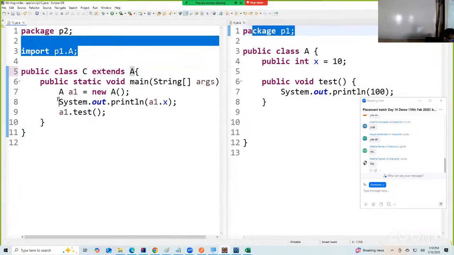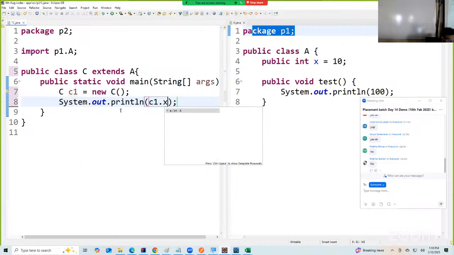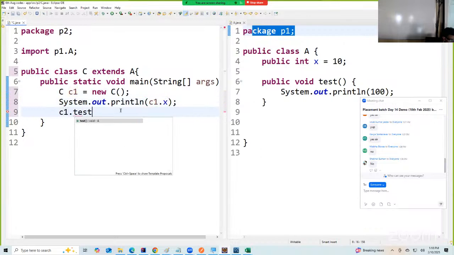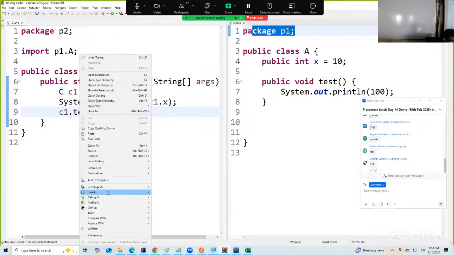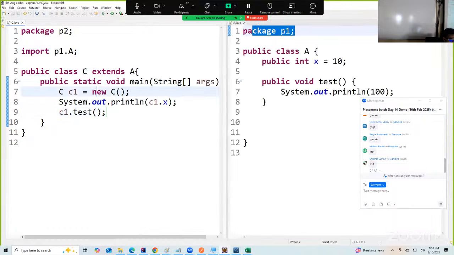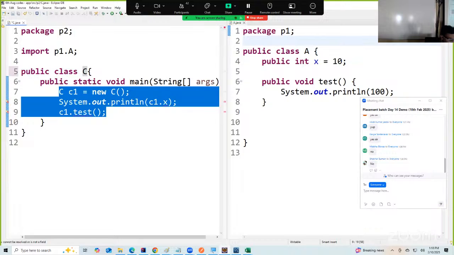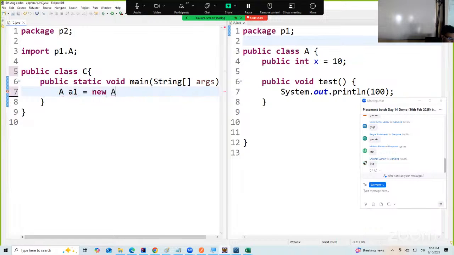Ensure you are doing import. Now what? CC1 is equal to, and then working, working, run and see, right click, run as Java application. Is this clear? Everyone? Okay. Now, look at here. Different package non-subclass. Public will work. Packages are different but non-subclass.